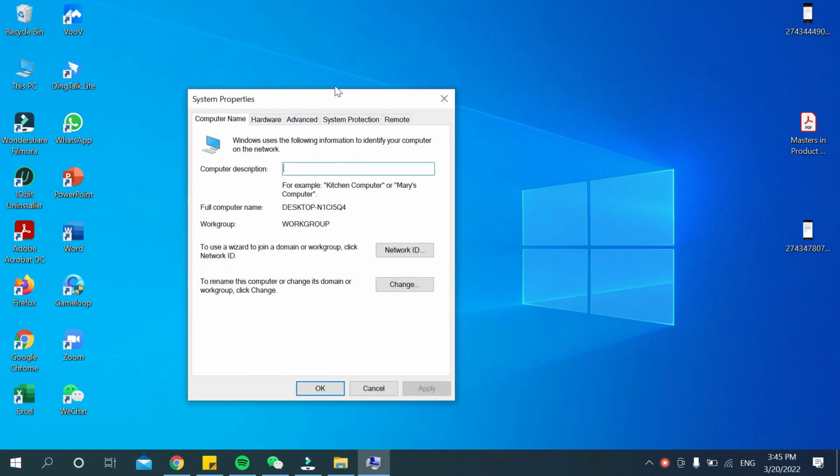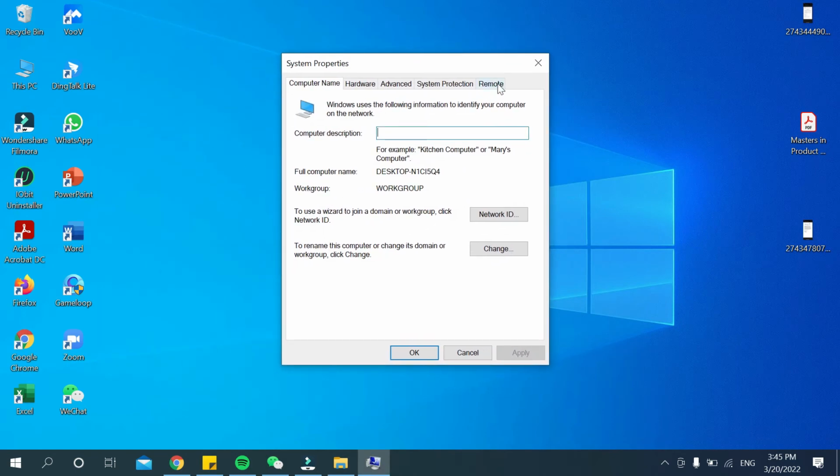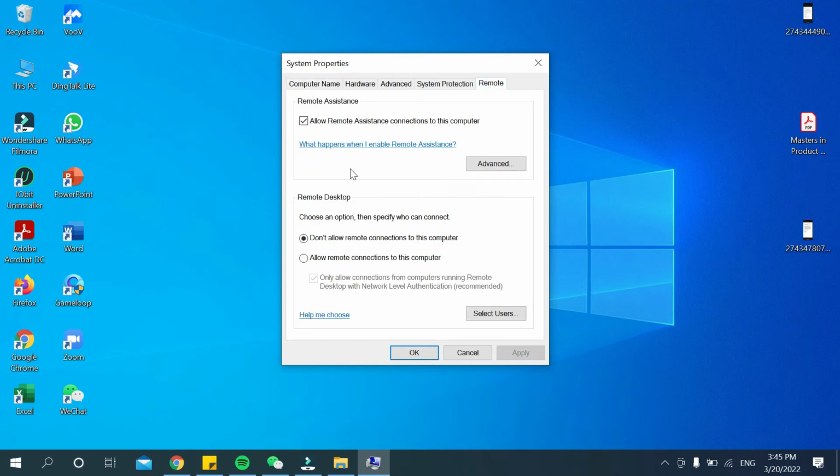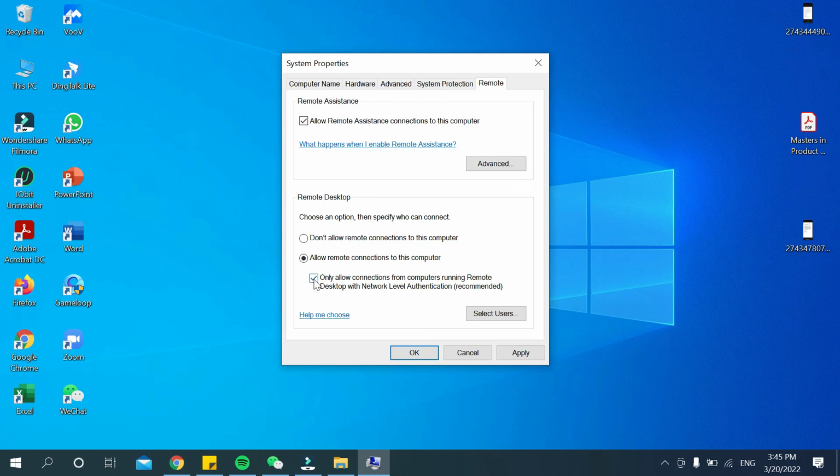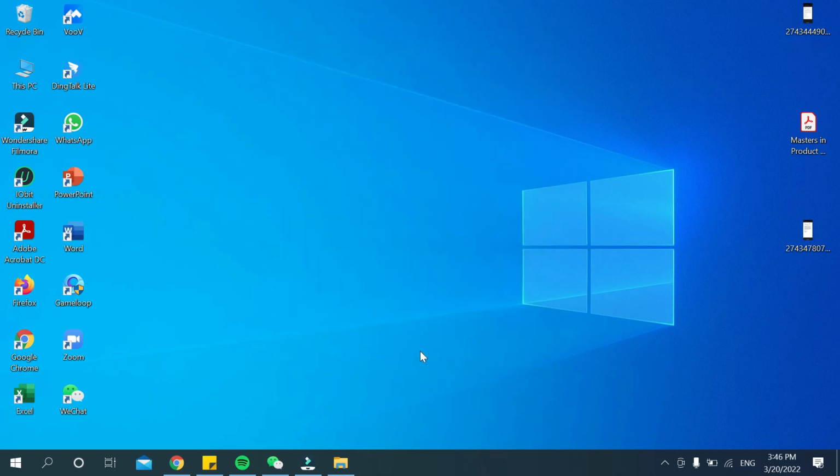Okay, after opening it you need to go to the Remote option at the last, and then you need to allow remote connections to this computer. You need to allow it, then okay, then you need to unmark it. Now apply, then okay, that's it. So guys, in this way you can complete it.